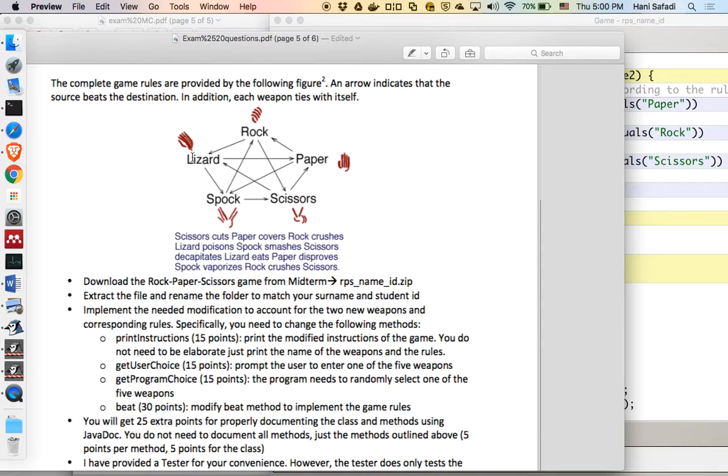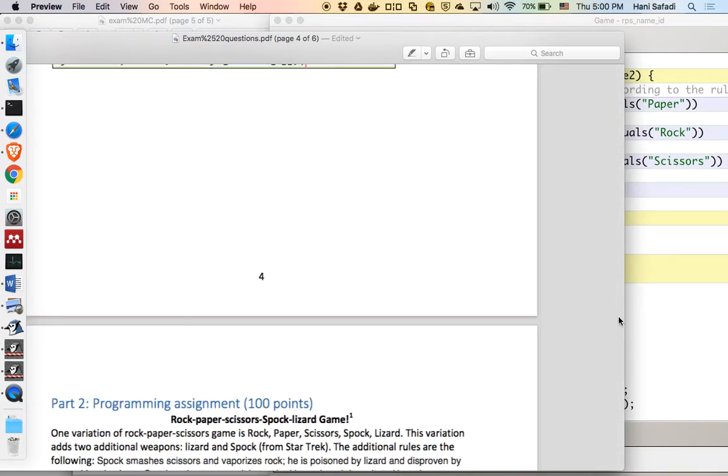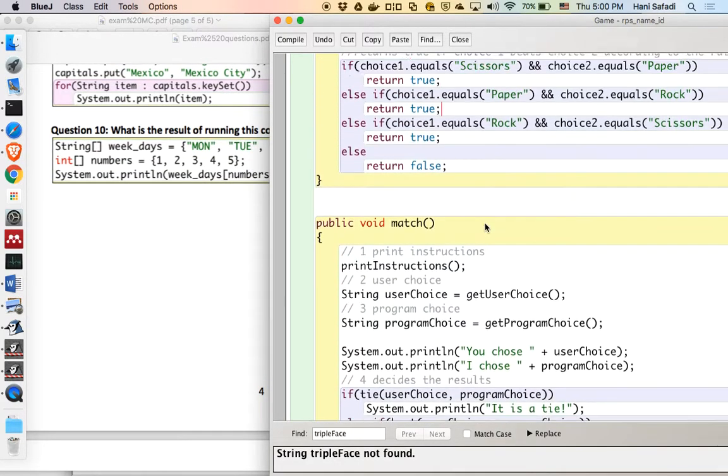So we had now lizard and spark. Now we get, just look at those arrows. Rock to lizard, lizard to spark, lizard to paper, and then 6. We added 6 more rules, right? Spark to scissors, 1, 2, 3, 4. Actually, 1, 2, 3, 4, 8. So we have 8 more rules to implement in this beat method.